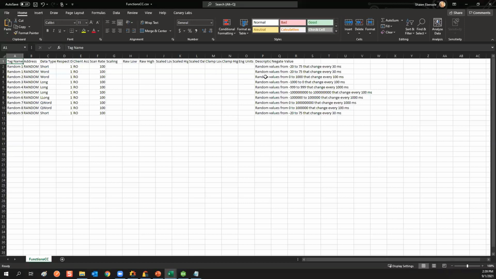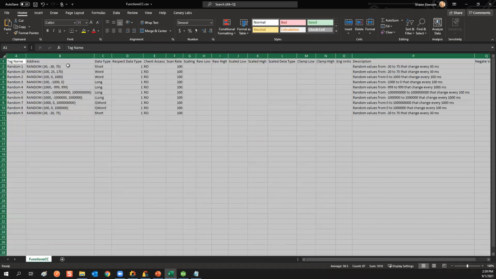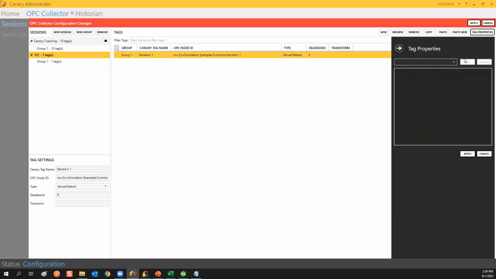So here is the unformatted download of that CSV file for those 10 tags from Kepware. In order for me to copy in these 10 tags, I'm going to need to do some formatting. The first step I need to take is determining which of these columns I want to include in the actual logging session inside of my OPC collector. So first of all, you can see I have my existing single tag that I've created here, but what I want to do is actually create more tag properties.